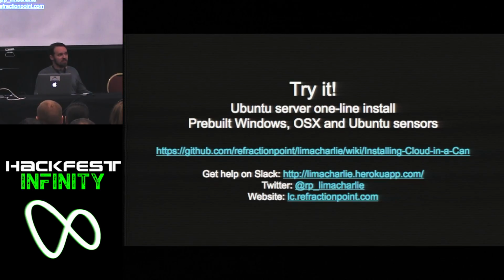It's on Ubuntu server, a one-liner install, a very basic way to install it. It comes with pre-built sensors, keyed to your own keys, for Windows, OS X, and Ubuntu. So you don't have to build some C stuff that is problematic. You just get those pre-built binaries and deploy them in your infrastructure with your own keys. Nobody else can actually interact with those.